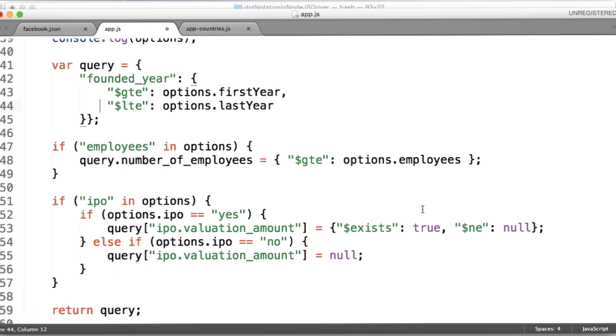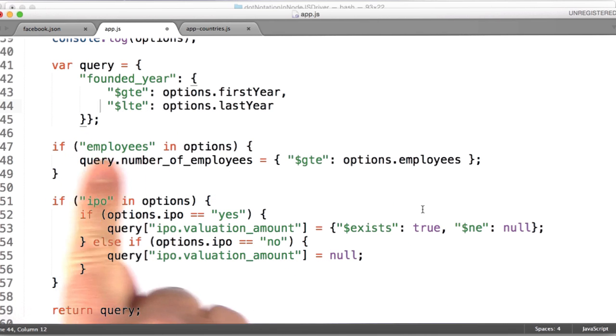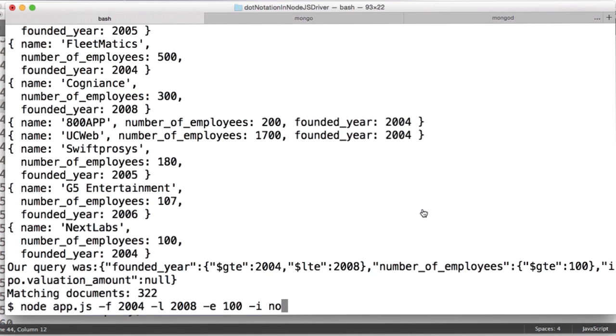So I can specify the key that I'm interested in inside square brackets, much like I could if I were indexing into an array using a 0 or 1, 2, and so on, whatever the index value was I was interested in. In this case, I'm actually interested in a field for which I'm going to designate this string as a key, IPO.valuation_amount. Okay? The end result there then, for a call to this application like this, is that I will have a query object that has a founded year field, an employees field, and an IPO.valuation_amount field. Okay? The value for my founded year field will be this embedded or nested document. The value for my IPO.valuation_amount, if I specified yes for IPO on the command line, will be this embedded document, which essentially specifies two constraints on the IPO.valuation_amount field. And in the case where I specified no on the command line, the value for IPO.valuation_amount will simply be null. And that's how I arrive at query documents that look like this, or which look like this.